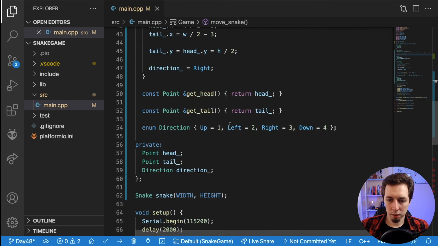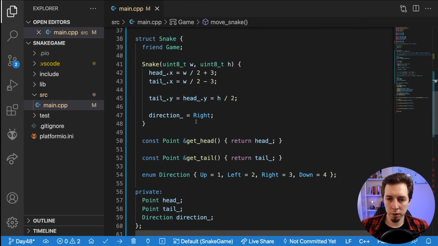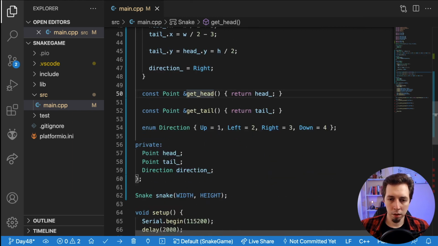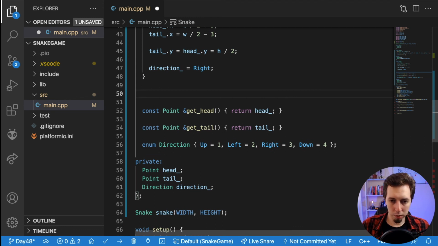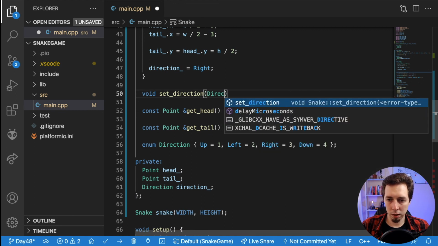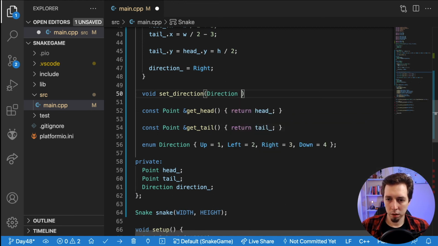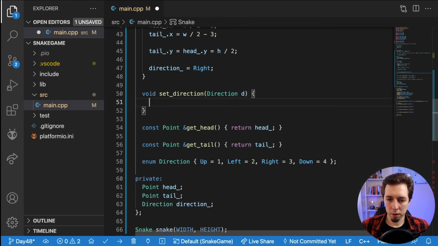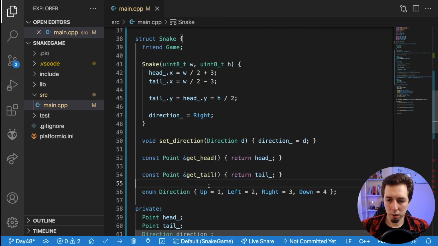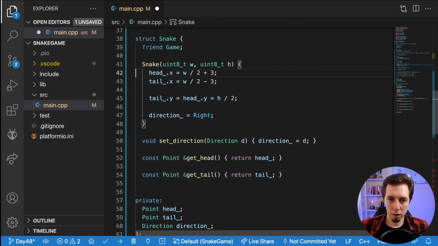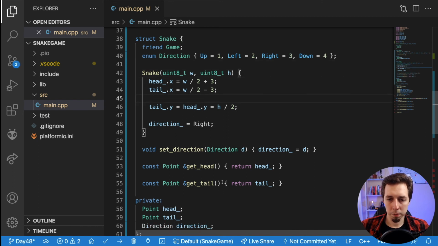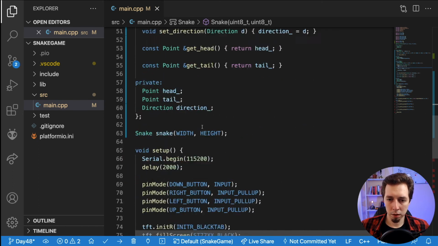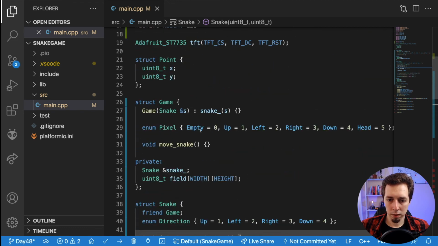For the snake, it would be nice to have a set direction method, right? So we can tell what is the direction. So what I'm gonna do is to do something like that. Set direction, and that's gonna take direction as an argument. Let's put the enum at the beginning. Okay. Nice. And this was, I'm afraid, the last method I implemented today.